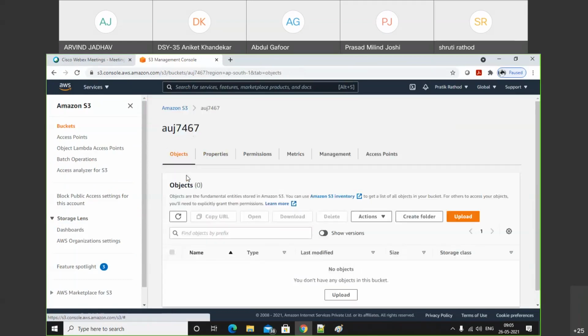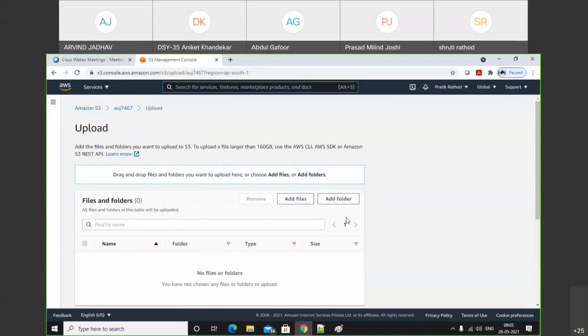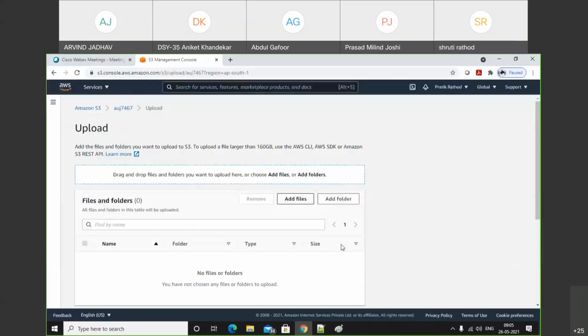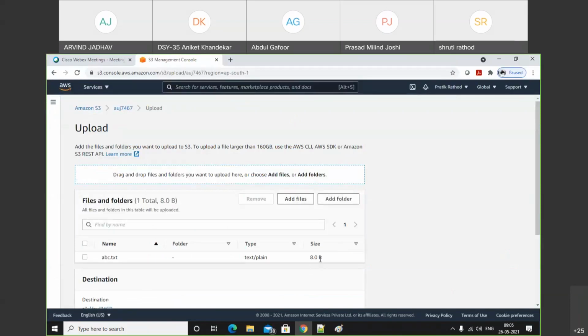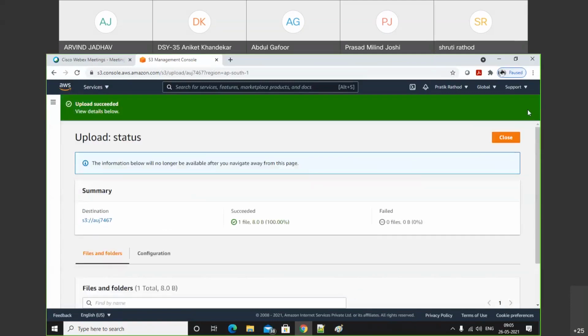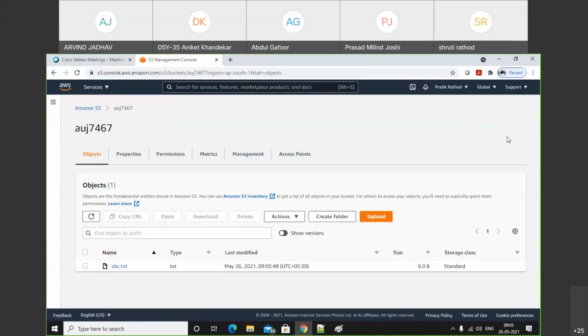Click on the object. The file name is ABC. The file size is 8 bytes only. Make a note of that. It is a text plain file. We don't have any folder, and the file named abc.txt is uploaded in the bucket. Click on that close button. Here is one option available, show versions.